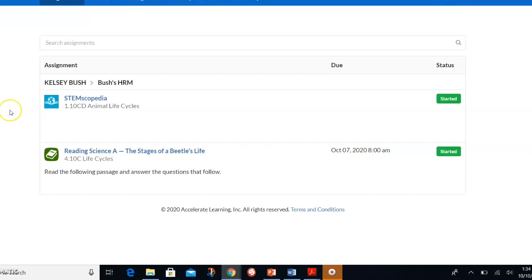So this is STEMscopes. This is kind of a big resource that we use for science. This is what they get. This is what their science textbooks are. This is just the online version of it.